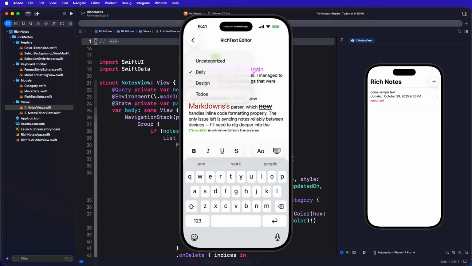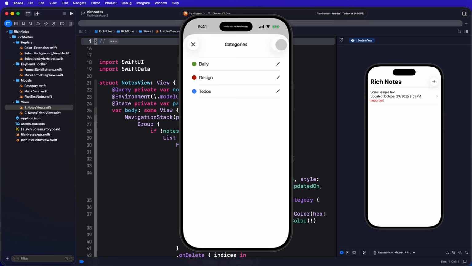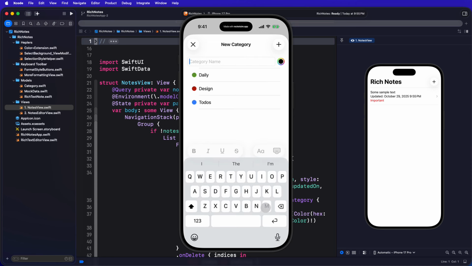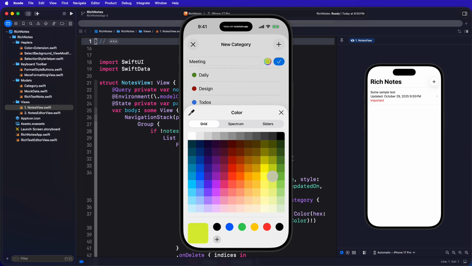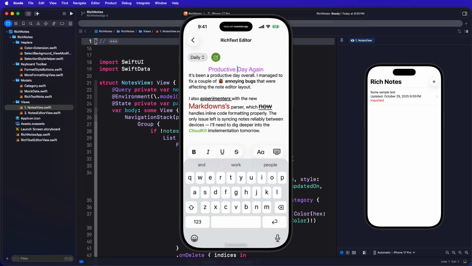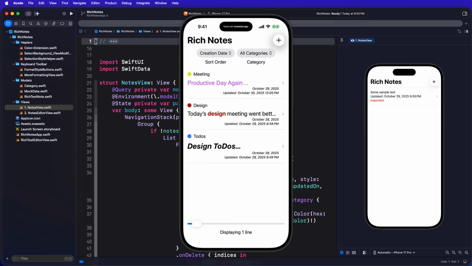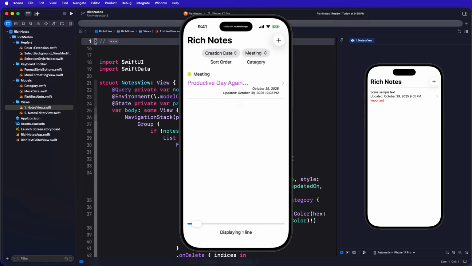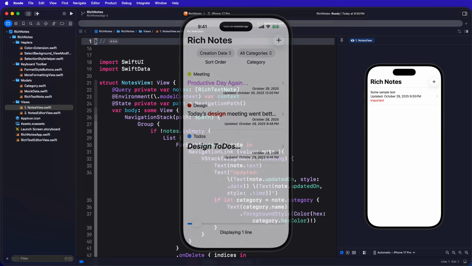We'll introduce the ability to choose a category or be able to edit existing categories or create new ones. Sorting will be introduced to allow us to sort by creation date, which is the default, or by last updated date. And finally, we'll give the user the ability to filter by category.